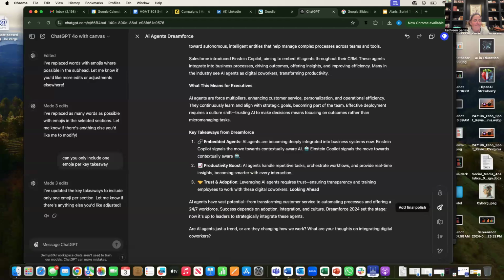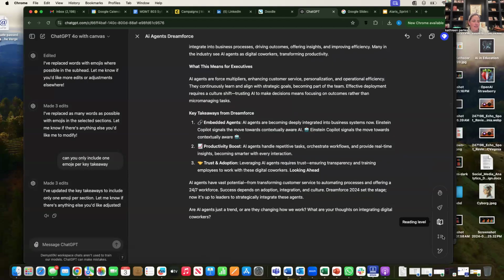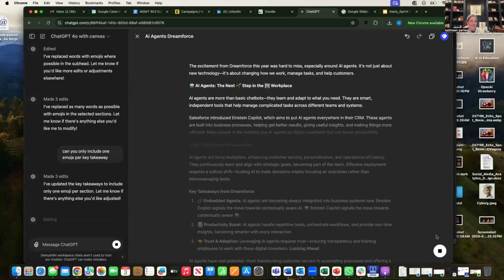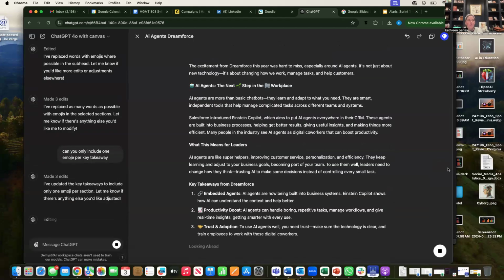You add a final polish, so you can add this, so it'll clean it up. You can change the reading level, so you can keep it at the current reading level. But as you see, we can bring this down. Computer's freezing. So if we go back to reading level, what's going on here? So you can go to graduate school. You can keep it at a middle school reading level and it'll rewrite the content based on the reading level of the audience that you're trying to reach, which is really cool.